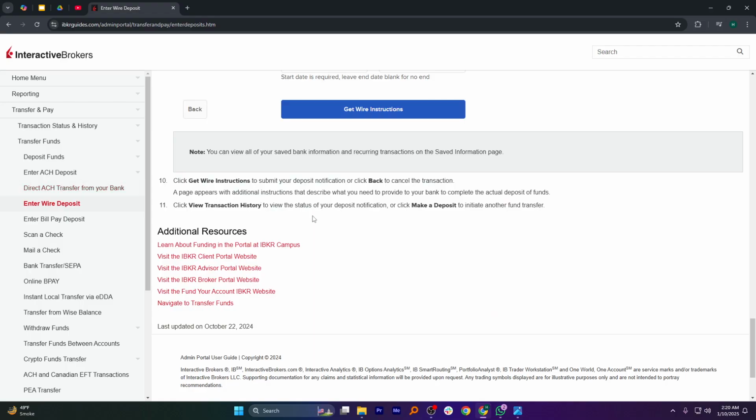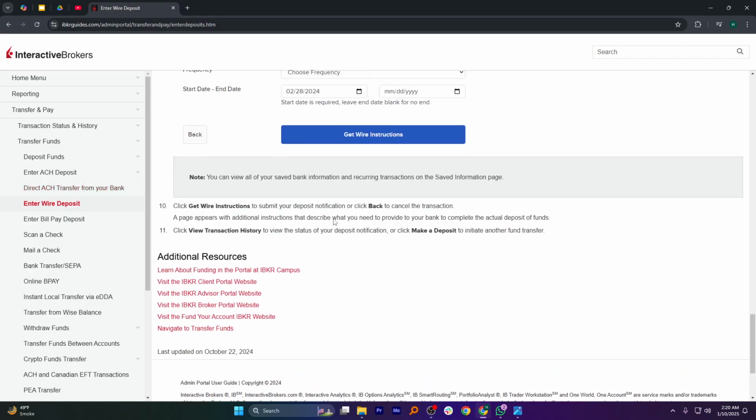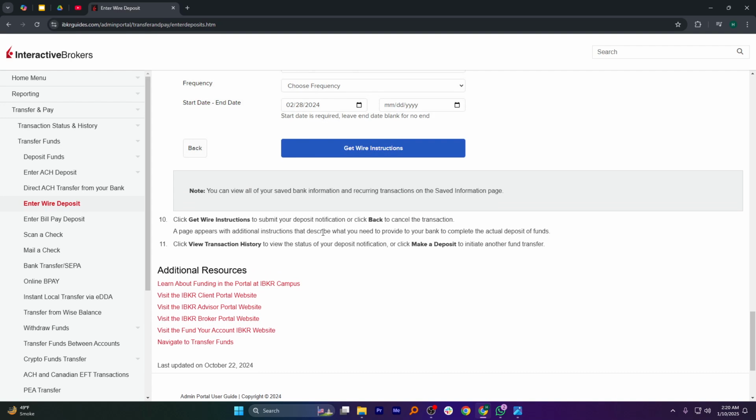You will receive instructions for completing the wire transfer with your bank. To check the status of your deposit, click View Transaction History or select Make a Deposit to initiate another transfer.